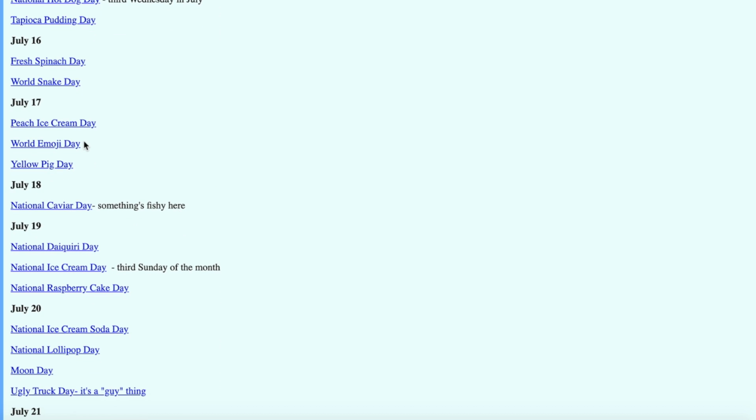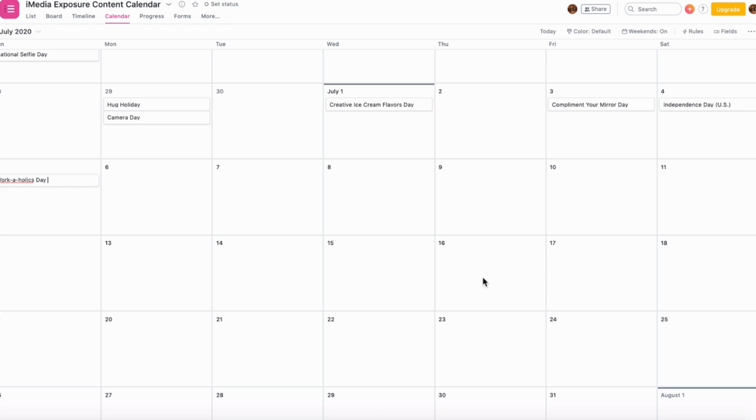World Emoji Day. We could do something completely around that, as we're a social media marketing company, and we could do a whole article about what emojis mean, why they're great, and why you can use them. So we would go back to our calendar, and then we want to talk about emojis. We could have a topic for the week: why use emojis.